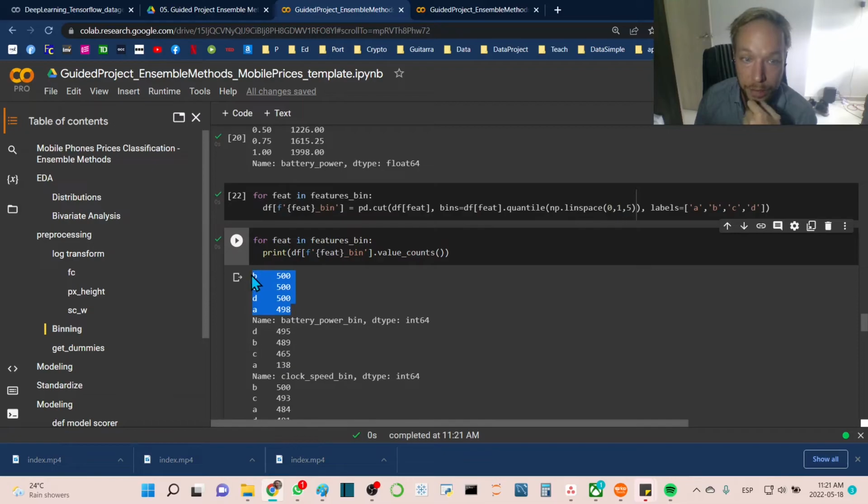So here we have equal quantities, although not each one will be the same, but we have them in quantities into 4 bins. So now A, B, C, D, and A would be the lowest value, B would be the second lowest, C, D, and D would be the biggest. So now we have category features instead of a continuous variable, and we can use this in our modeling.